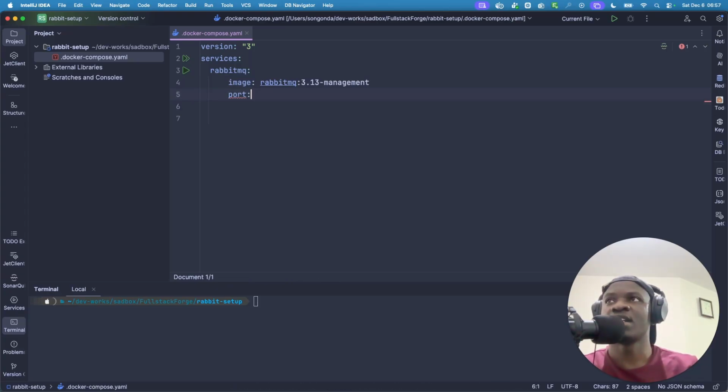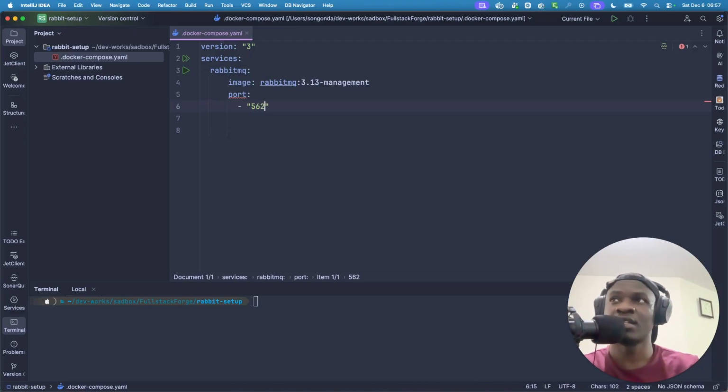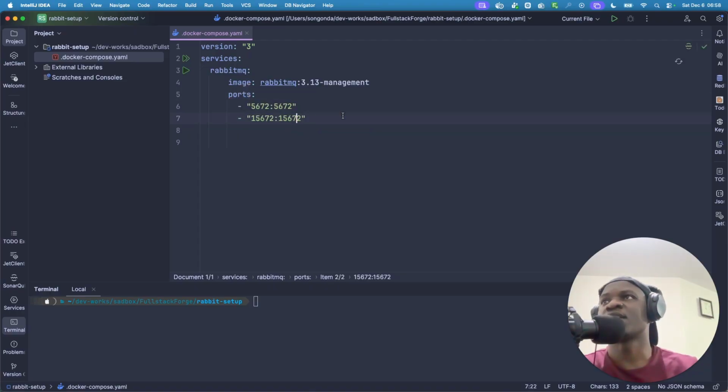You really want to be very careful about the indentation, because this is a YAML file. I'll set this port, 5672, binding the ports on my local machine to the ports on Docker. Then I'll bind the other one to the same port. So these are ports. This is my full Docker Compose.